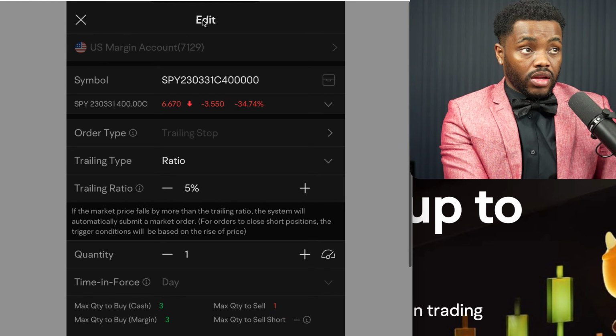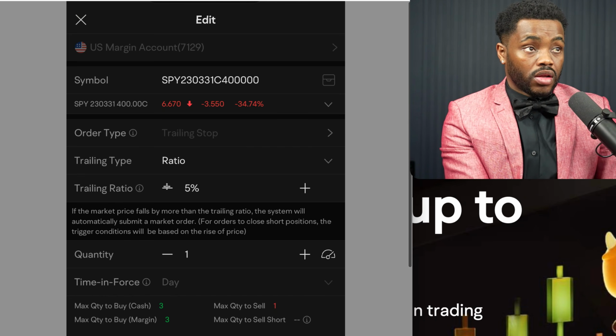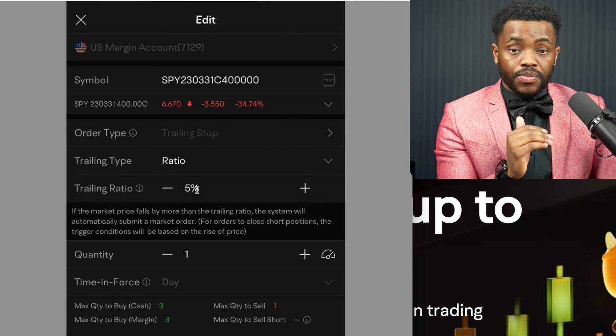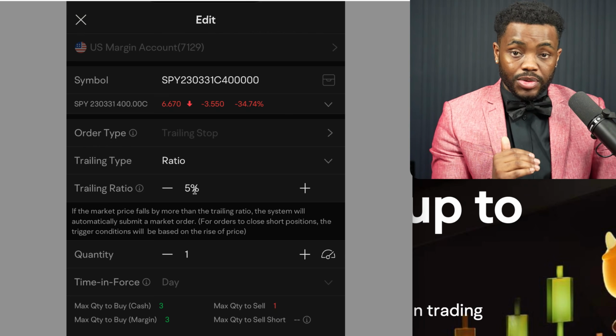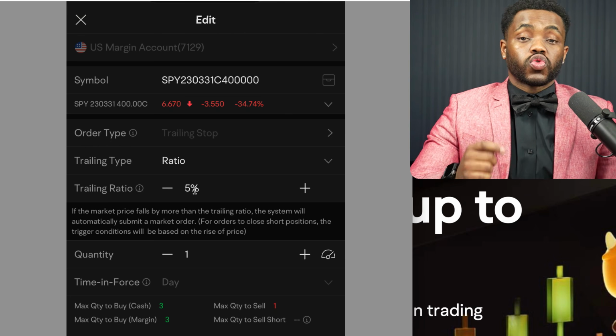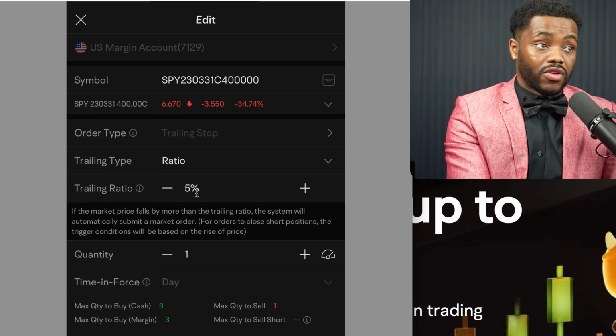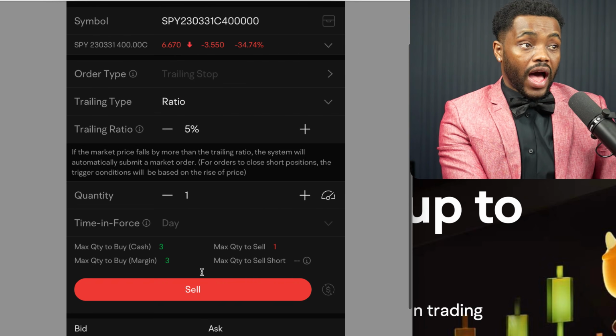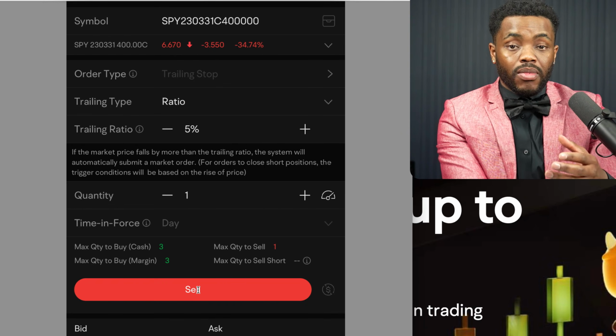I'm on edit in my option. It's a trailing stop order, so it's locked in. But my ratio is now 5%. So if at any point the option price drops 5%, it's going to trigger a market order to kick me out of it. So now I can go to sell, and then that would be my new order.